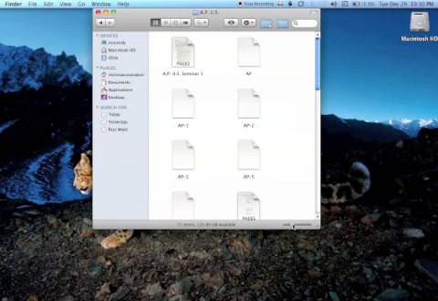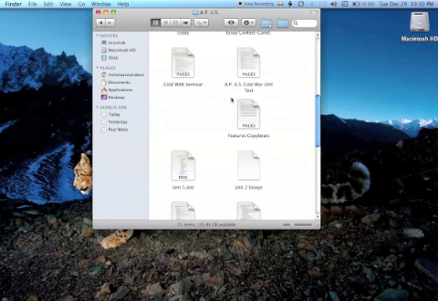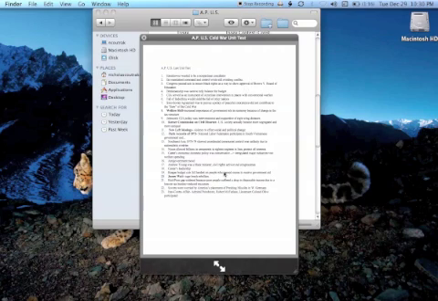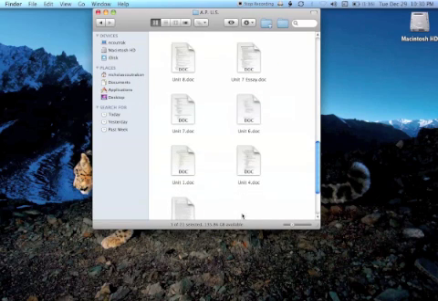Maybe like this. Now, something that's interesting you can do with Finder is that if you see these two, Cold War Seminar and APUS Cold War Unit Test, maybe I'm not really sure what they are, I can click on it and then hit the space bar to do a quick look. It'll pop up so I can easily glance at what this file is, and I can read it without launching the application directly. I can do that with any kind of document.